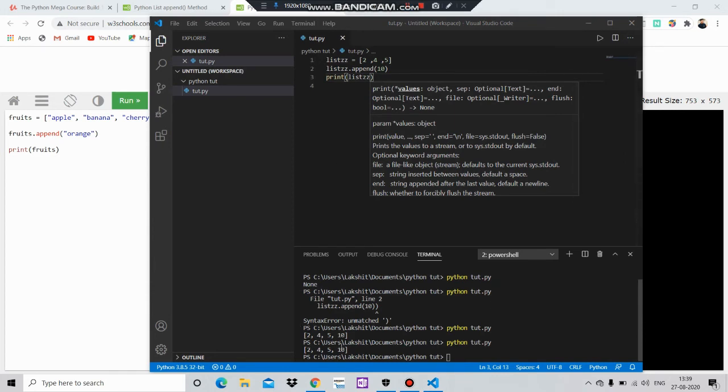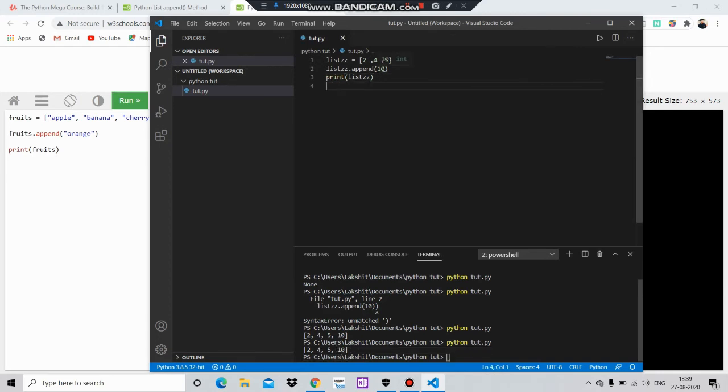Now here you can see that we have added a number here, 10. We can add whatever we want. Let's say we want to add 100 here. Here you can see 100 added. But if we do the same in, let's say, a tuple, it doesn't happen. It shows an error.